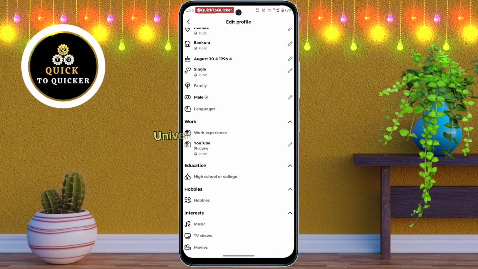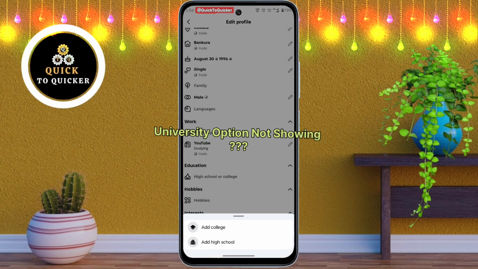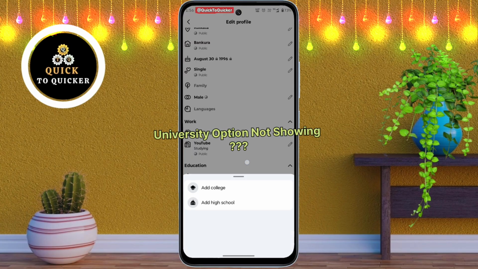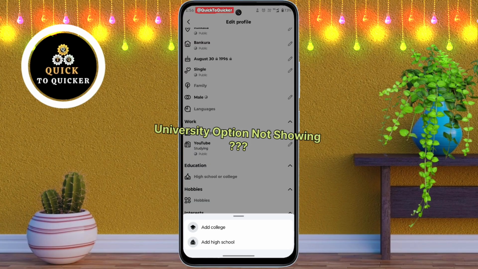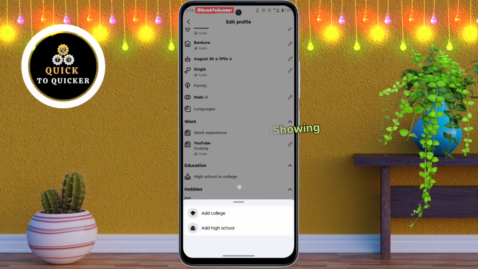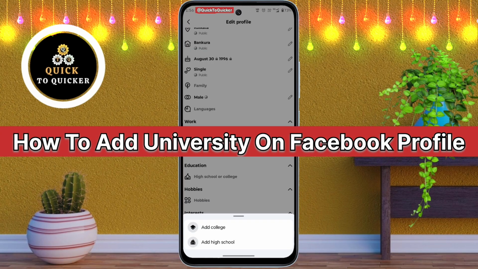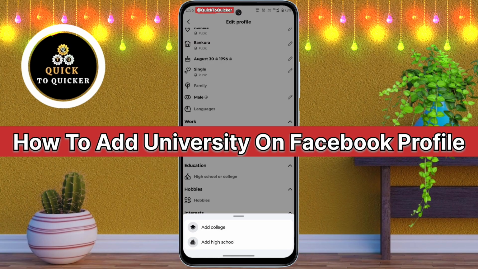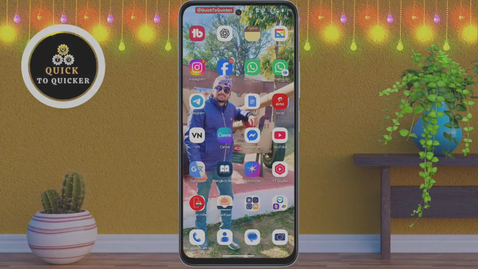Hey guys, if you can't find the university option in the education section on Facebook, don't worry. Facebook has changed these settings and many users are facing the same issue. In this video, I will show you how to fix the university option not showing problem and add your university to your Facebook profile. So let's get started.